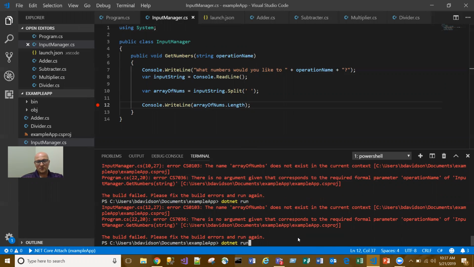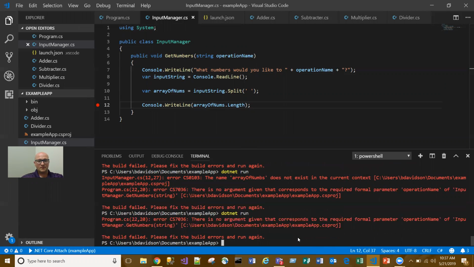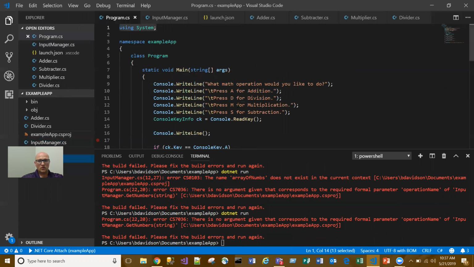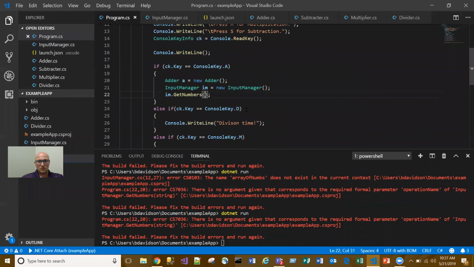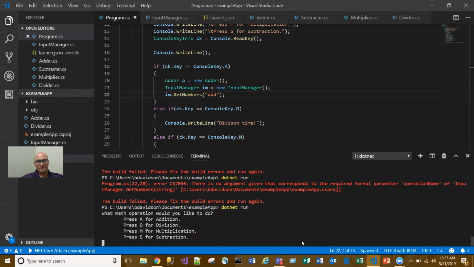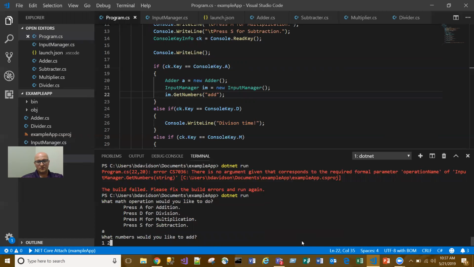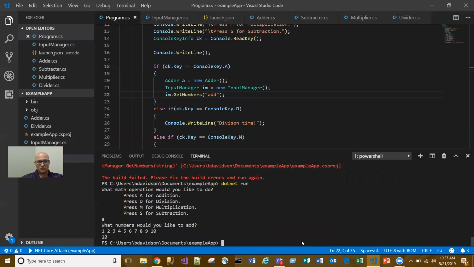Regular programming here. I'm no expert. Need to supply the operation name. Here we go. Okay, so we are correctly getting our list of 10 numbers here. We just need the input manager now to go ahead and change those into numbers and pass them back to our methods.